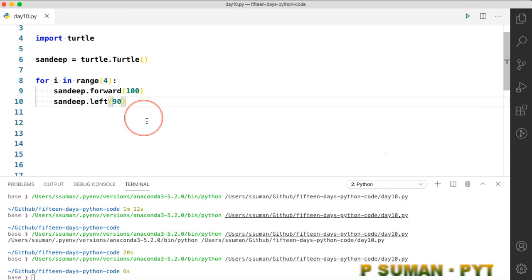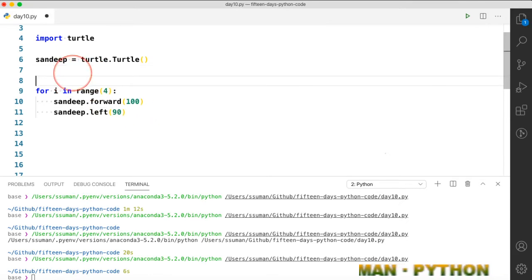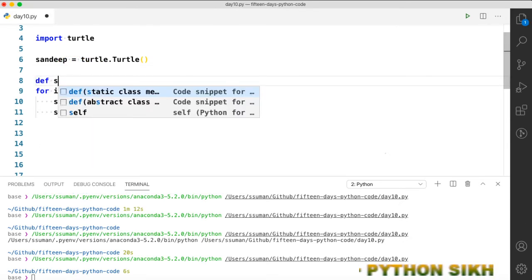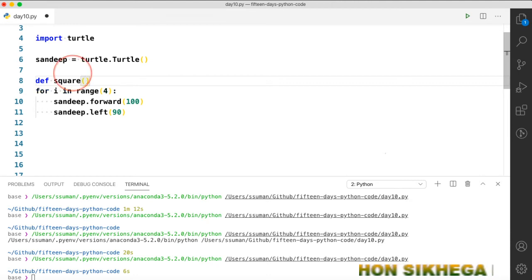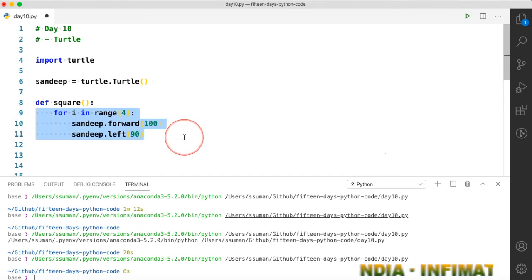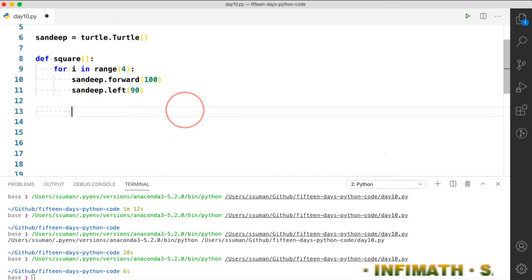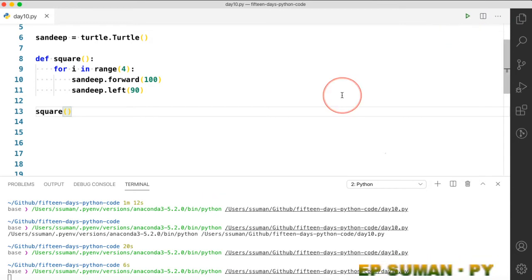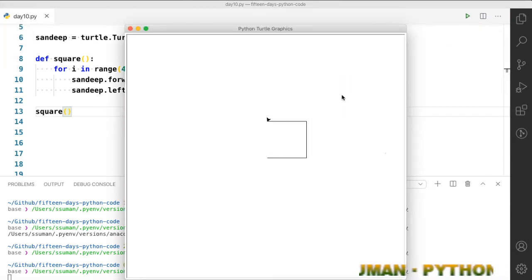Not only that, you can create this as a function. Define square, this is a square, because you are creating a square here, and then we can call this function square. Let's check the output. You can see that this is behaving, but there is one more advantage.